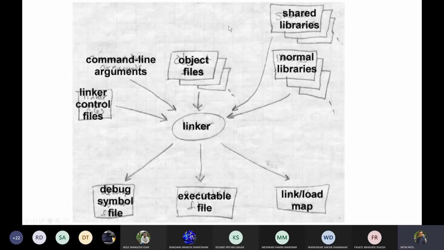So we have command line arguments, if they are actually there. There would be object files given, so there may be many files. There would be some shared libraries. There would be some normal libraries. And when this is taken as an input, there is the linker control file.